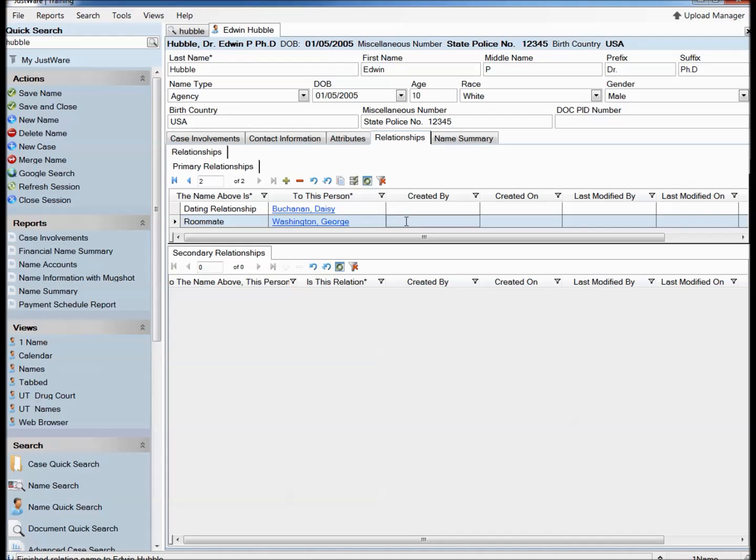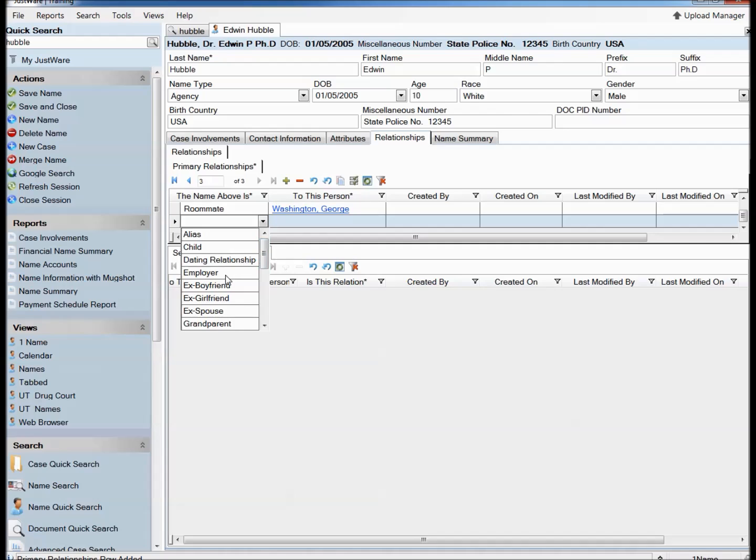For our last scenario, we're going to relate someone who is not presently in the database. It's not hard, and here's how we're going to do it if you haven't already guessed. We'll go back to the Hubble name record by using Quick Search in the upper left-hand corner of the screen or clicking on his tab in the workspace. Finding Ed Hubble, we click on the Relationships tab, drop down Employer, and enter Trump in the To This Person field. Then click Full Search. We get no results from the search.